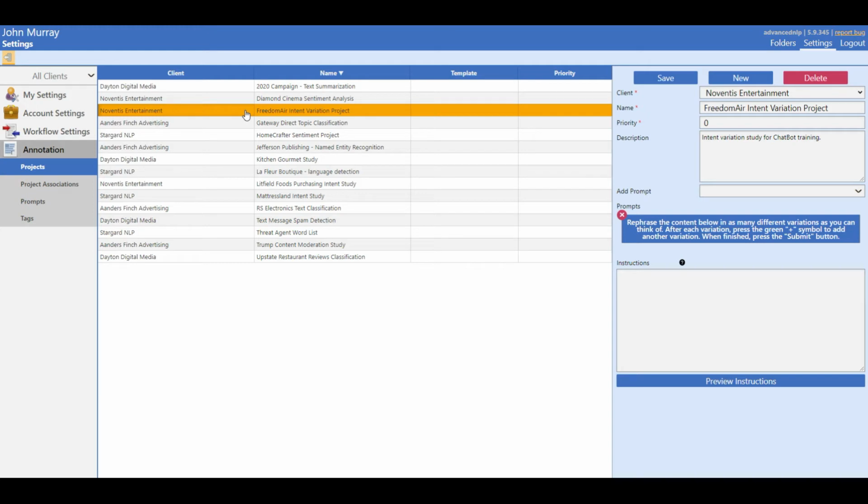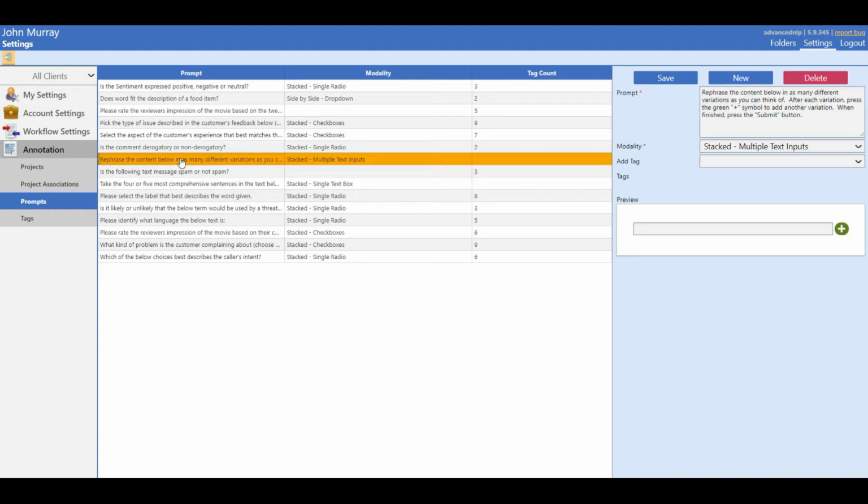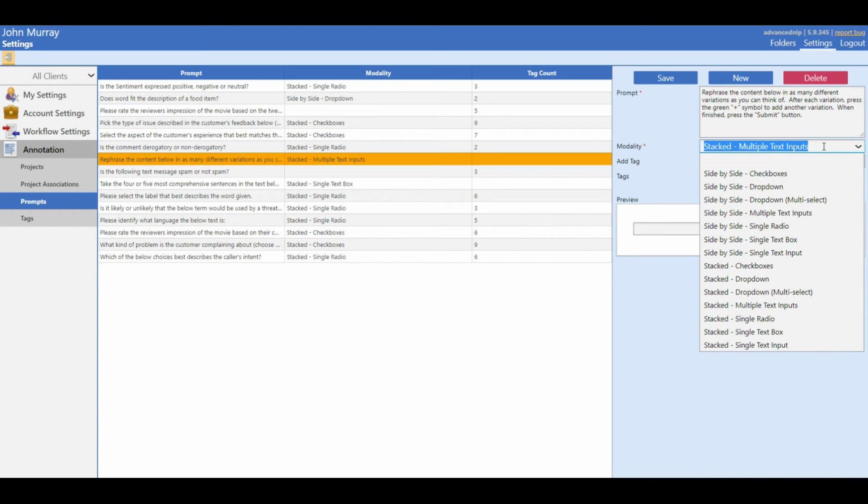And I created a prompt. And I'll click on the prompts area to show you which modality or workflow presentation I chose for the annotator's workflow. So here in my prompt list is the prompt that I created for this particular project, and then I chose my modality. And perhaps as you've seen in other videos, WebChartAI has a variety of different modalities or formats that can be chosen based on the need of the project.